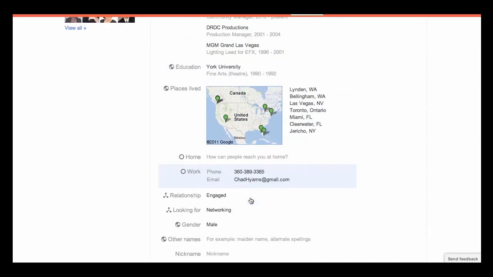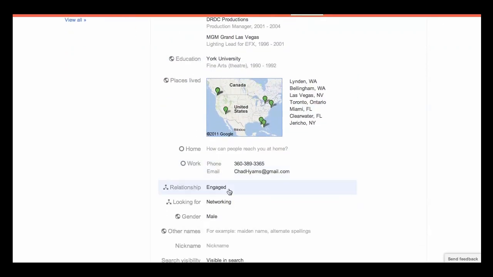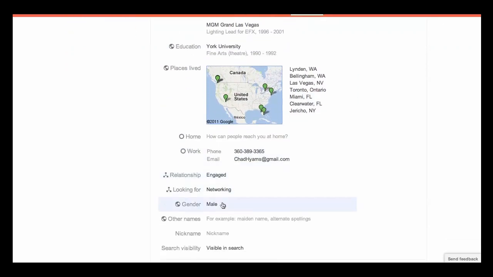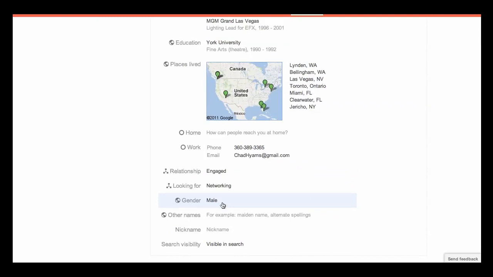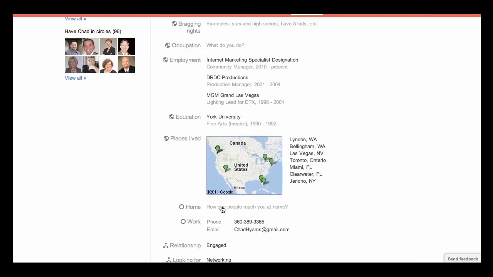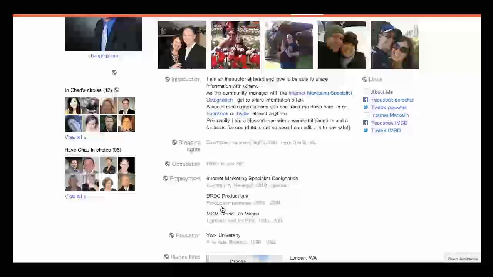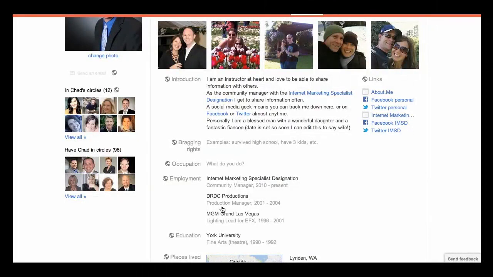Phone number, email address, what is your status, what are you looking for, your gender, any nicknames or other names you might have so people can find the right person. This will help you set up your profile correctly. Remember, you're using Google Plus not only to create relationships, but to generate business as you're filling in this information.